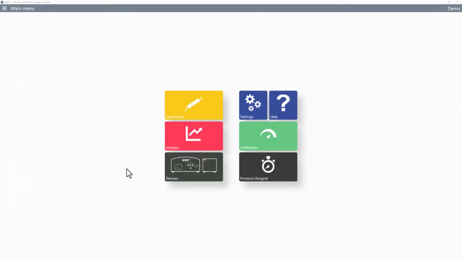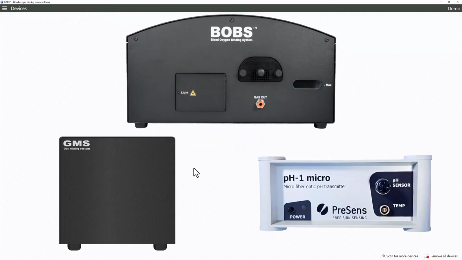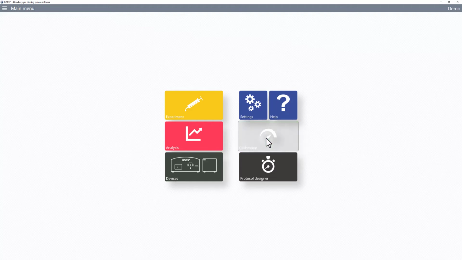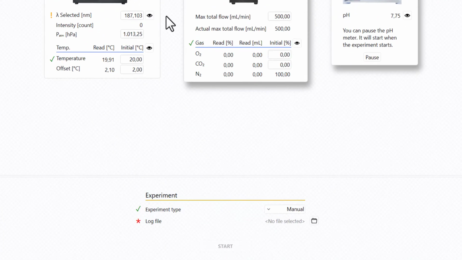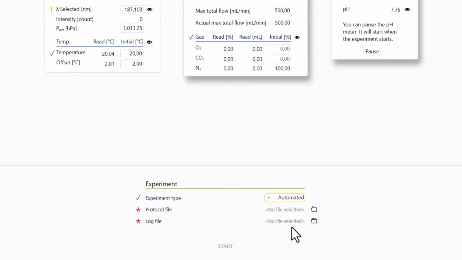Open the BOBS software. After you have connected your preferred instruments in the Devices menu and have performed the required calibrations, you can start an experiment. For demonstration purposes, we will choose the manual experiment type, but running an automated stepwise protocol file is more efficient for real experiments.